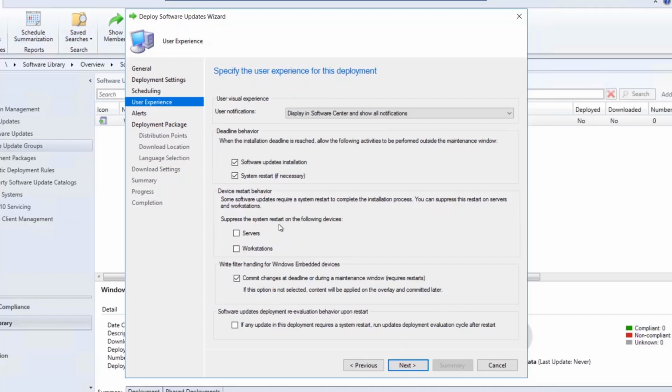Suppress the system restart on the following devices. You can go with servers or workstations. Again, it depends on the needs. What are your needs? You will pick your options according to your needs. Okay, if you select servers and workstations, it will suppress the system restart. So what will happen is it will not force the reboot automatically. You can select which option you want to go with, and I will uncheck that because I don't need this.